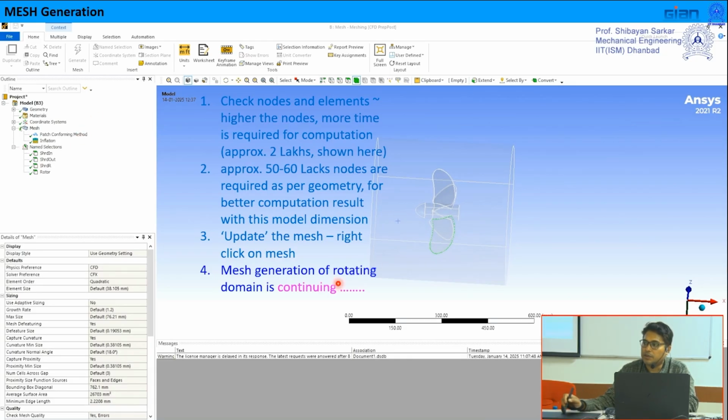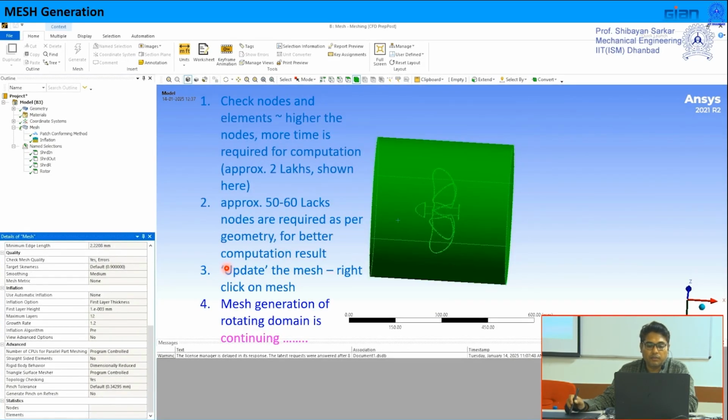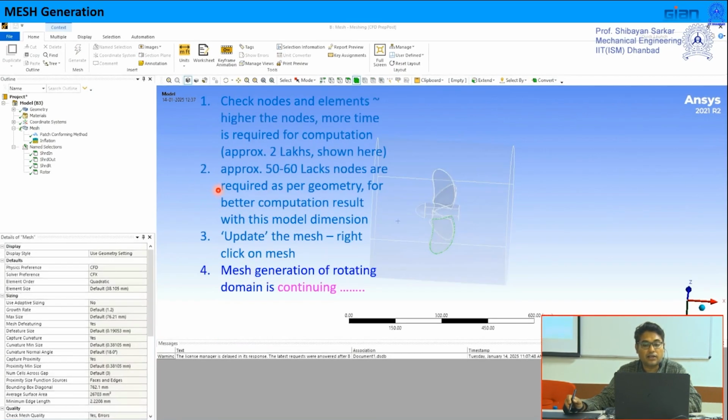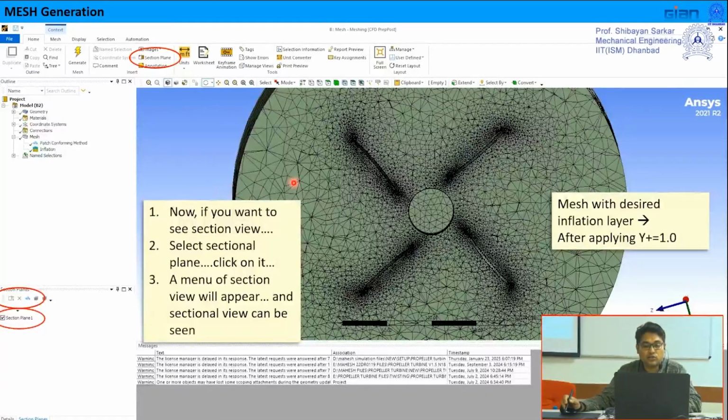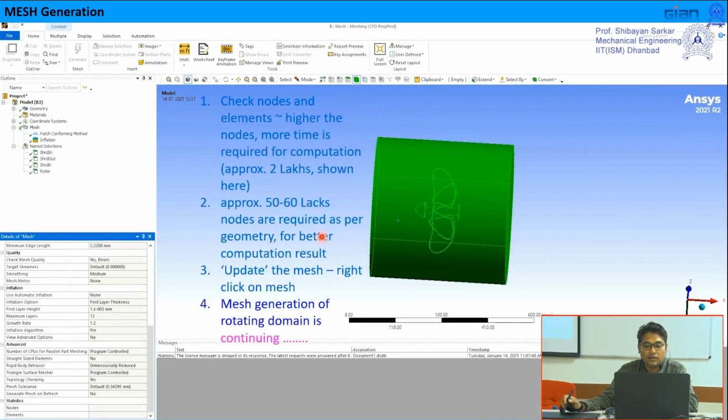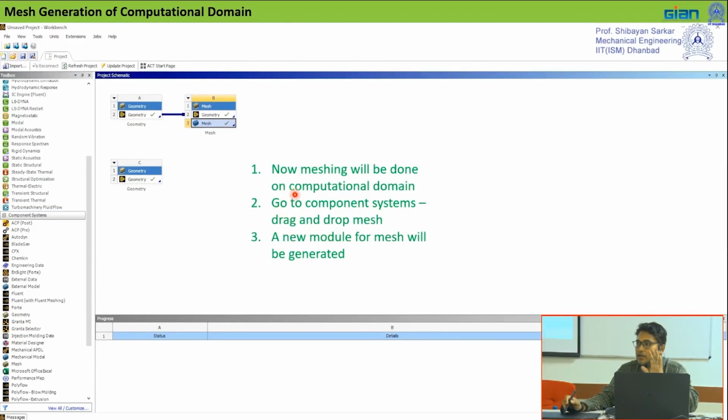It is basically creating finally. So now after mesh generation, it will be looking like this. Okay, fine. So one slide, most probably it has been jumped earlier. Actually, this slide should be after this mesh generation. So it has been changed actually. Anyway, so now the rotating domain mesh generation I have performed.